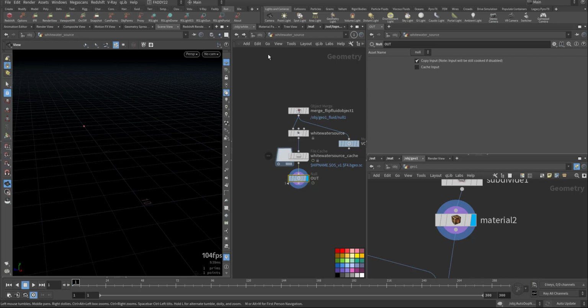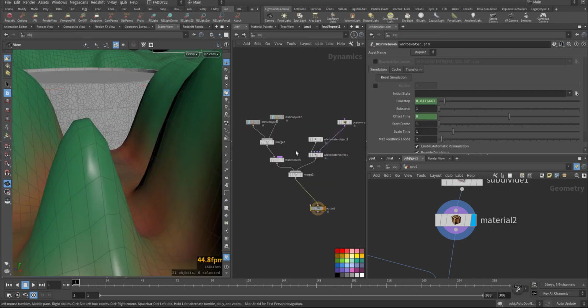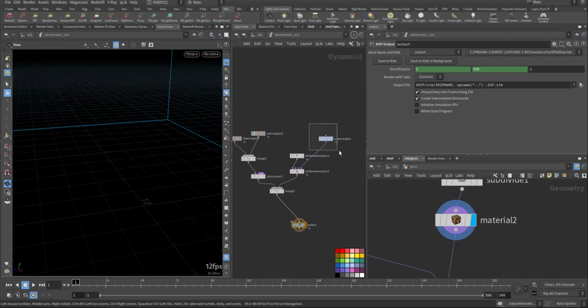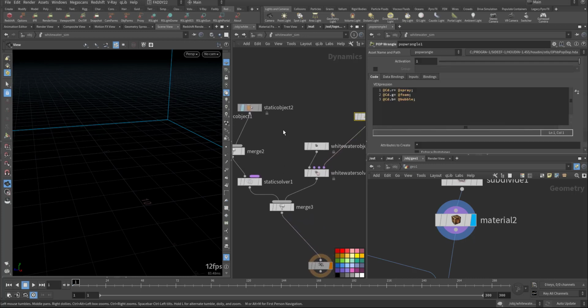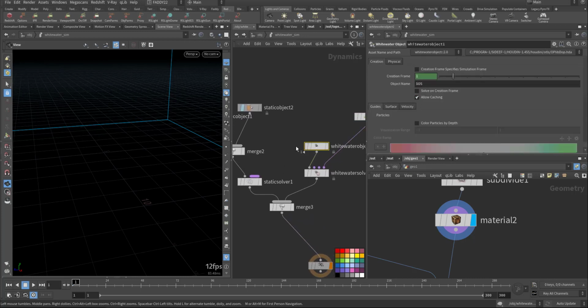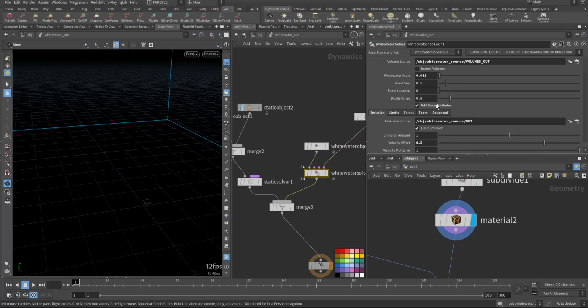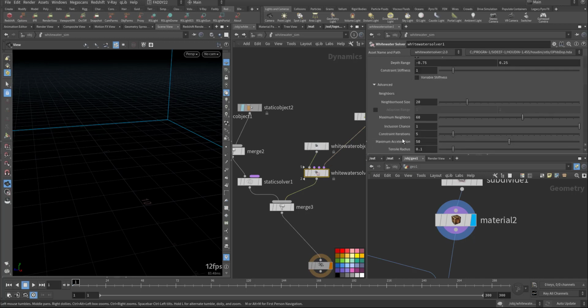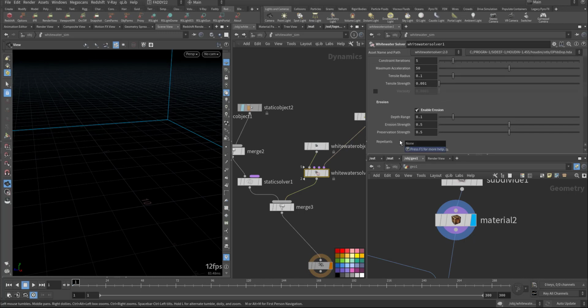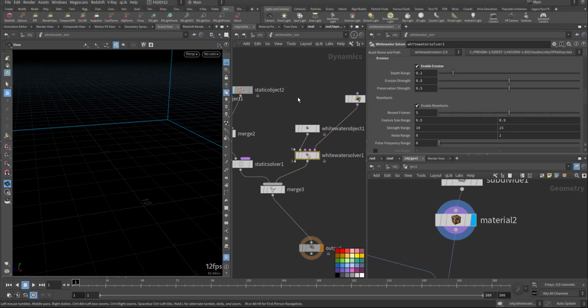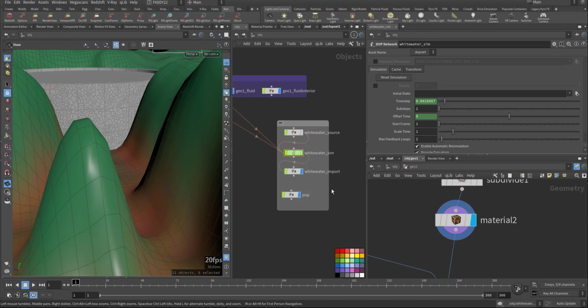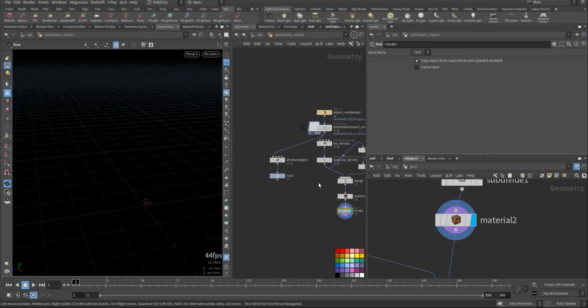This one we output to the whitewater simulation, and here the most important thing, we added a stat attribute. So we have the foam, bubble and spray, and we make erosion for the foam also. After we run the simulation, we import it here. I'll show you here how it will look.